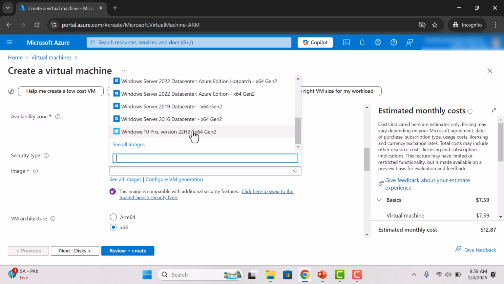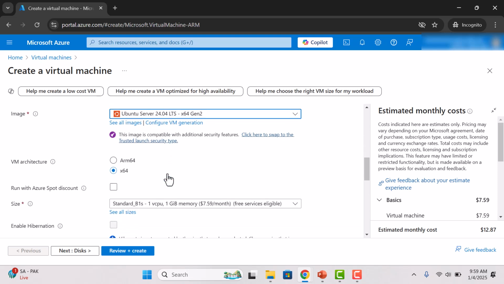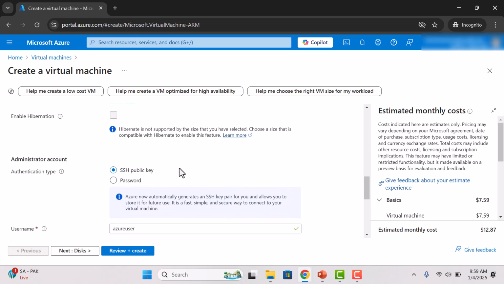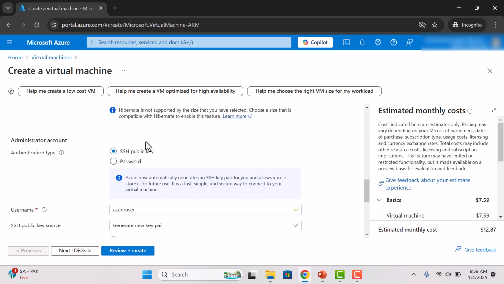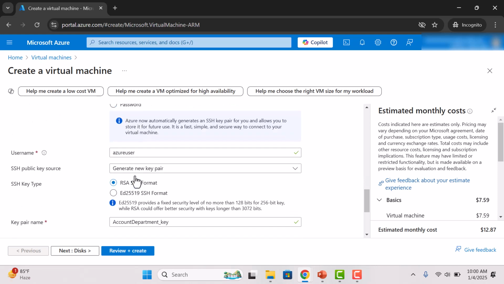So let's just use that. Let's leave every other thing as default. So now here you need to select the way you want to log in into this virtual machine. You can use SSH or password, but SSH is more secure than using password. So let's just use SSH.